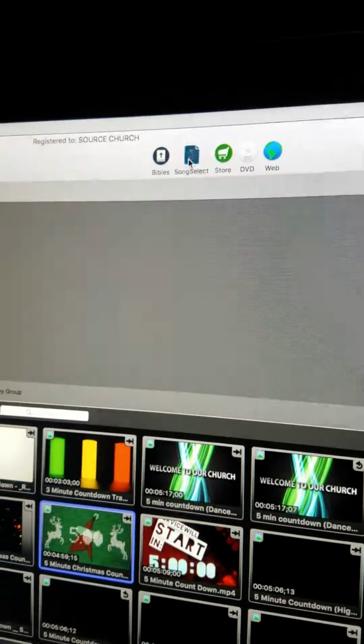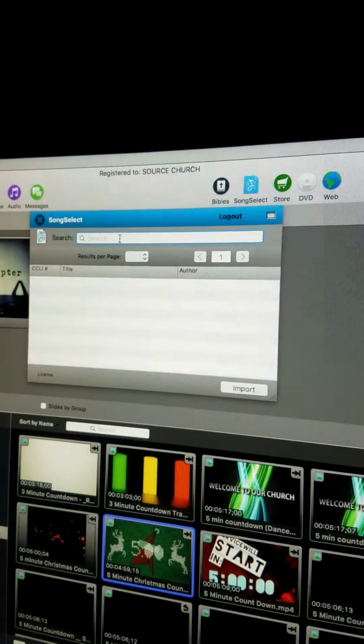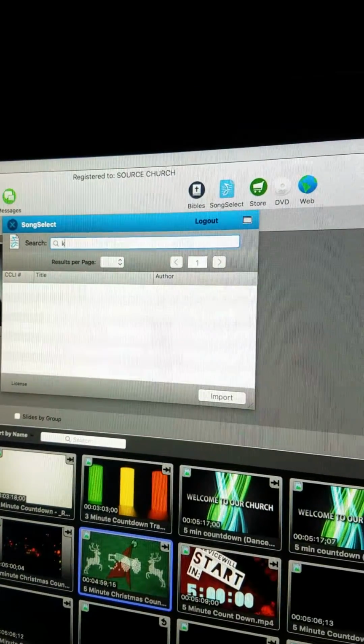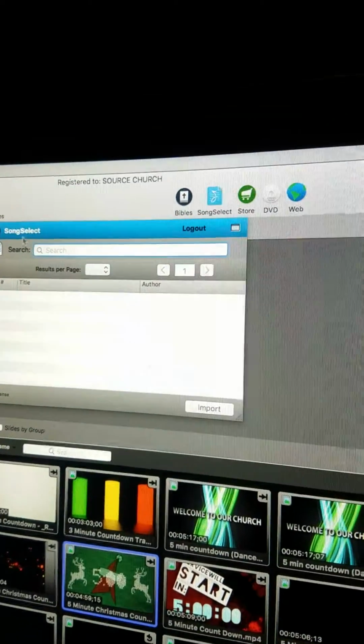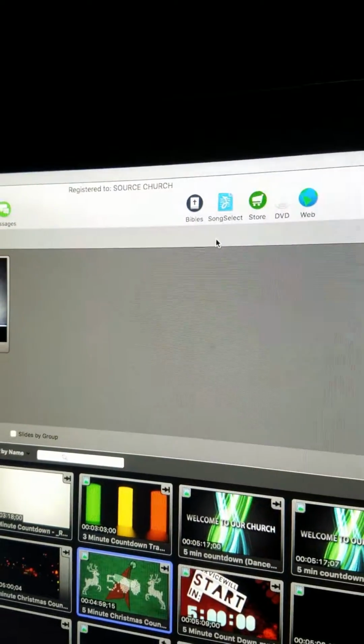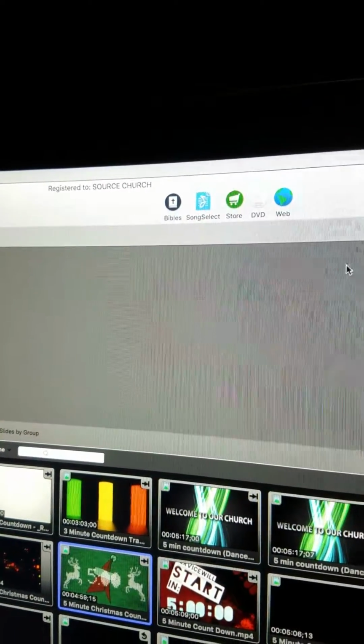Song Select is used by the worship team to add new songs that we have through our account with Song Select by typing in the song name and then searching for it and adding or importing the correct song, which we'll get into later. And then store, DVD, and web we do not use.